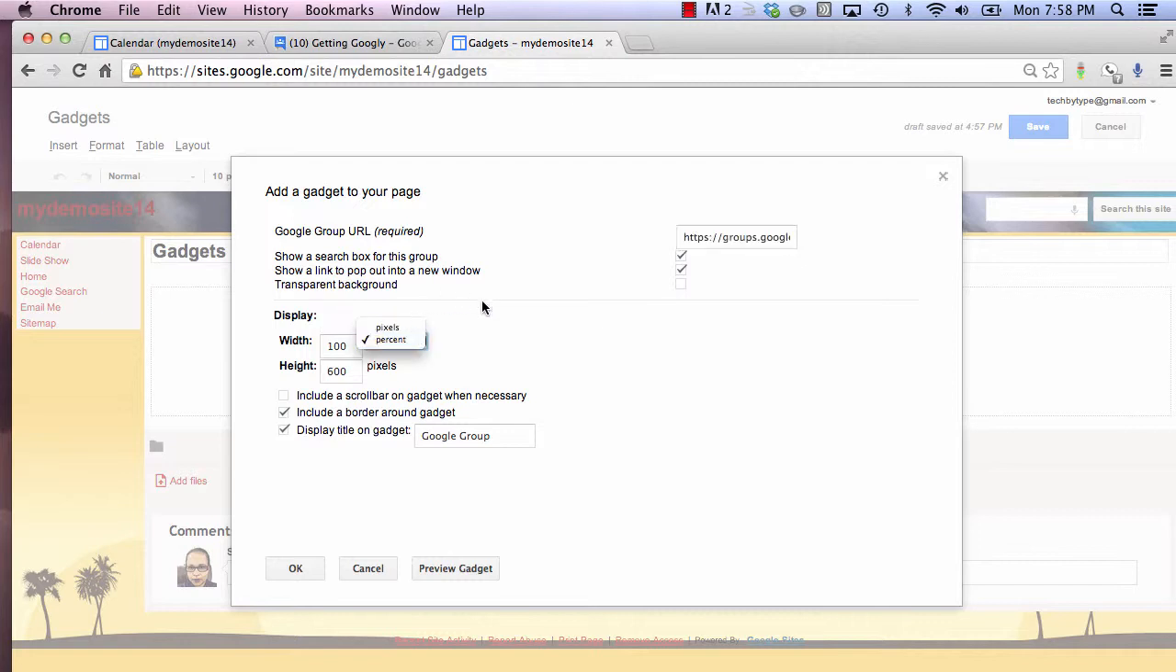You have a few choices with the display. You can set the number of pixels to a certain width, or you can make the width based on a certain percentage of the actual website. In this example, I'm going to go ahead and set this at 600 pixels.